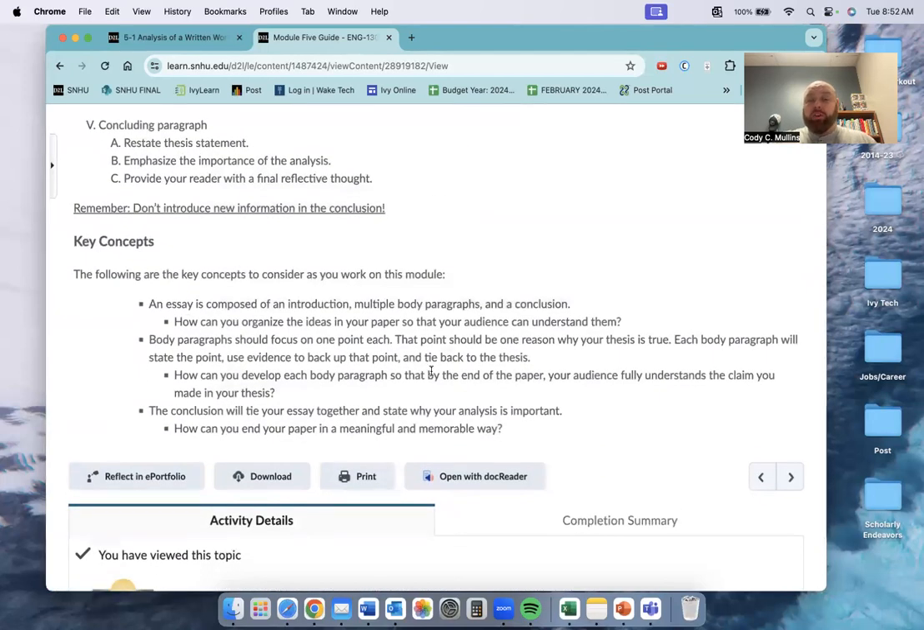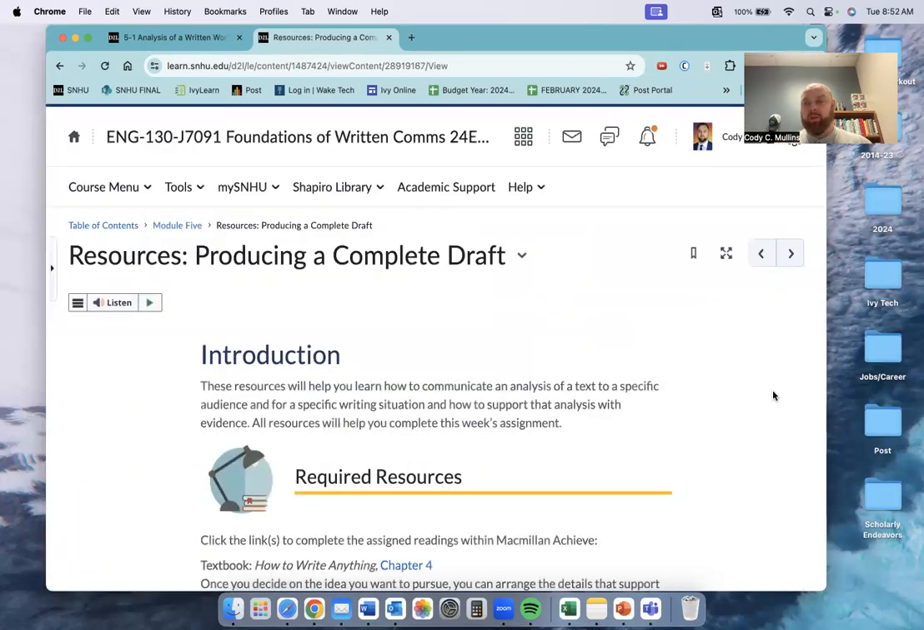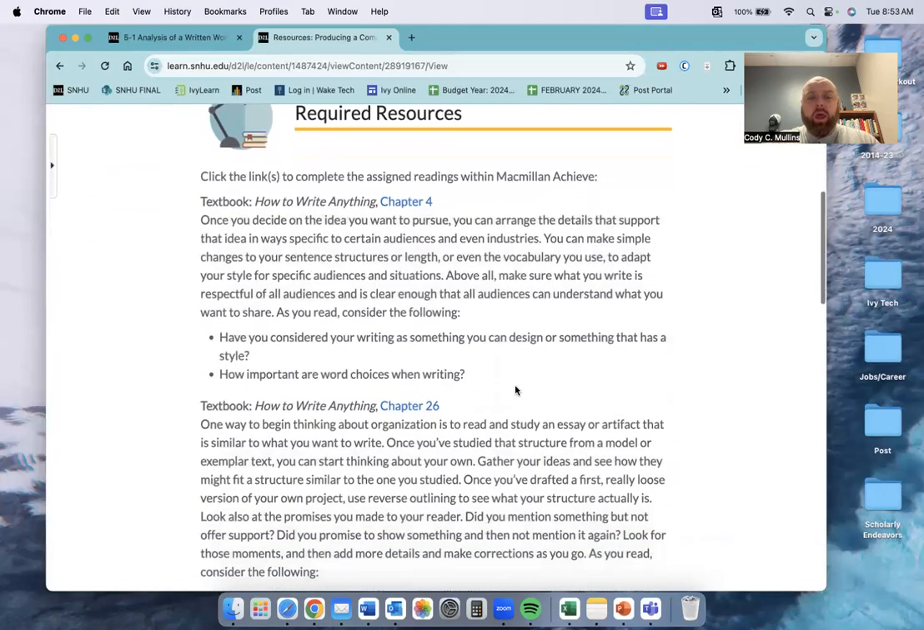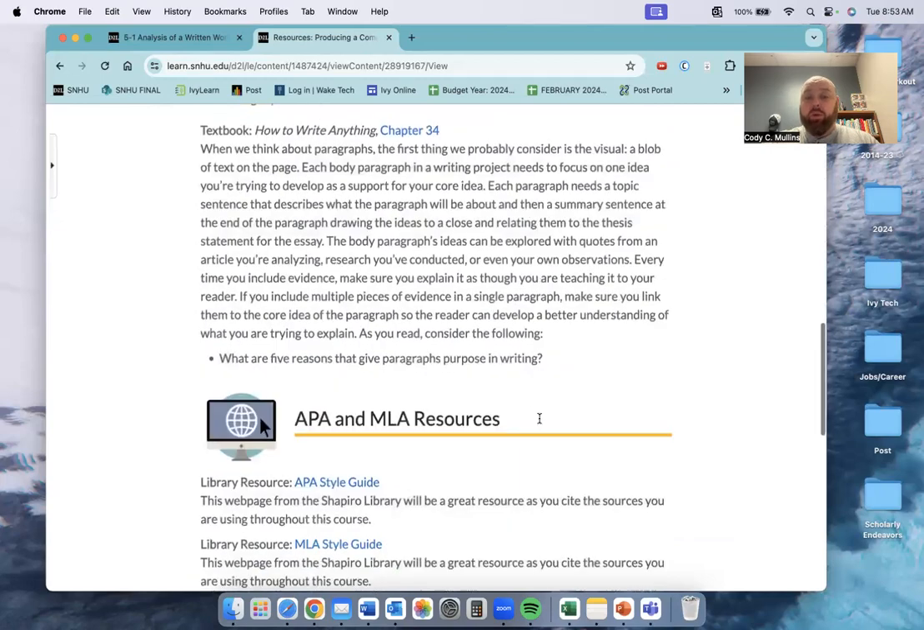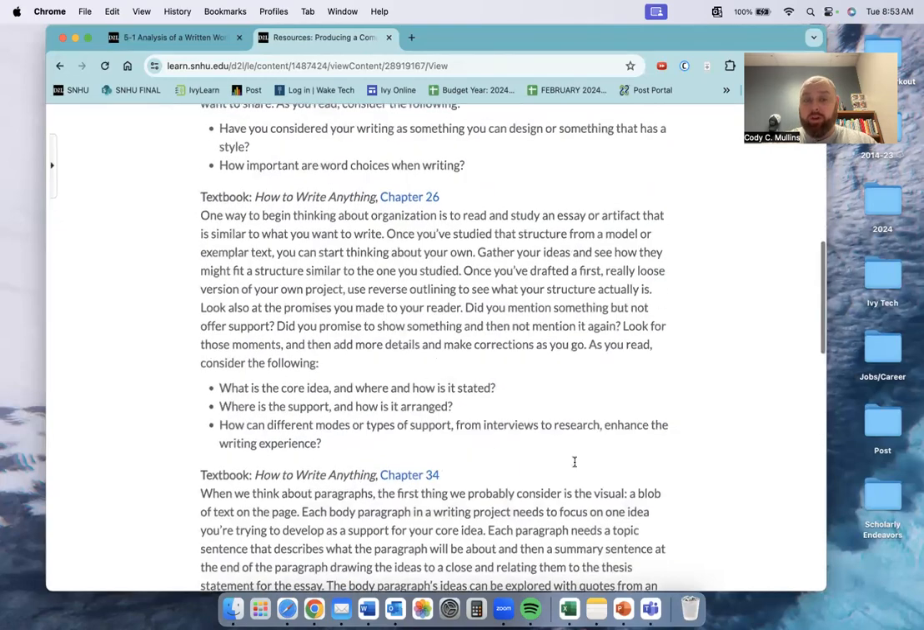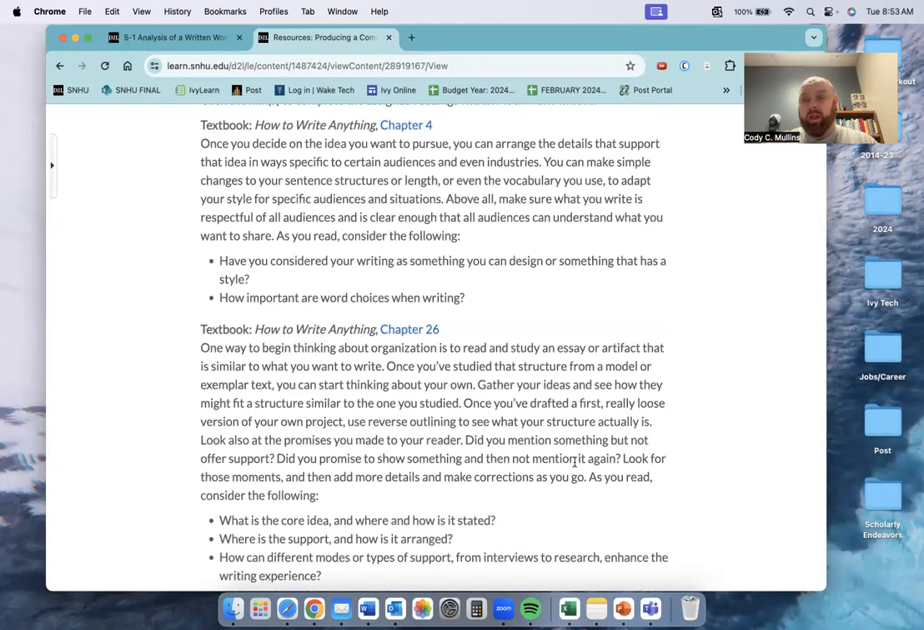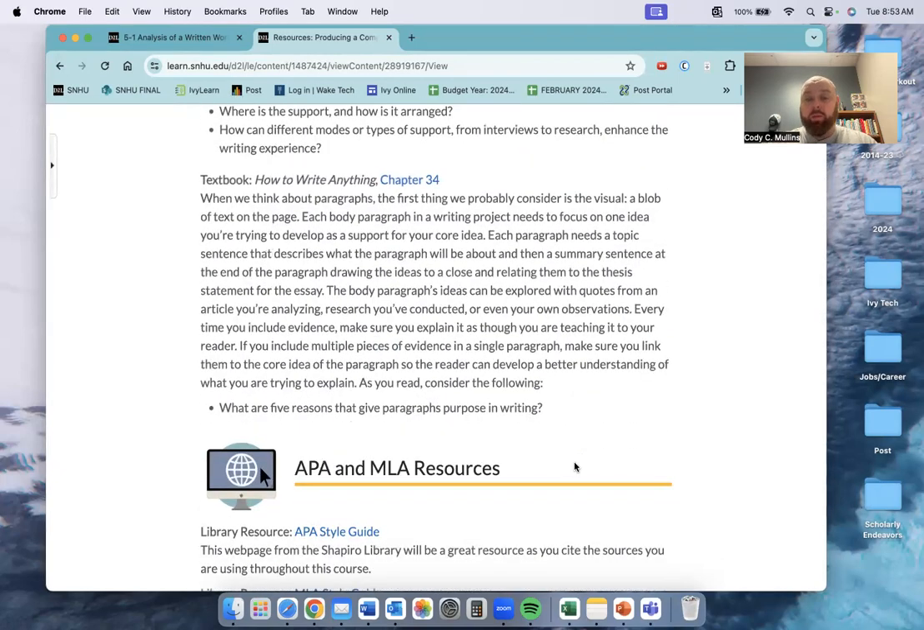Make sure that you're following these key concepts as you're developing. And spoiler alert, you've been adjusting and doing this work all along. The work from Modules 1 through 4 has led you to think about the type of analysis you're going to be doing in this assignment. Further reading in the textbook, chapters 4, 26, and 34, hones in on organization, and how to develop your ideas and craft them into workable paragraphs.